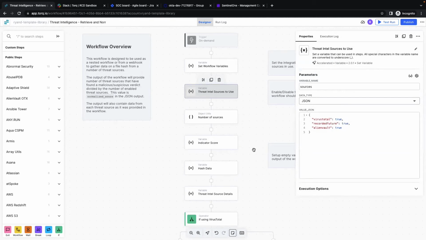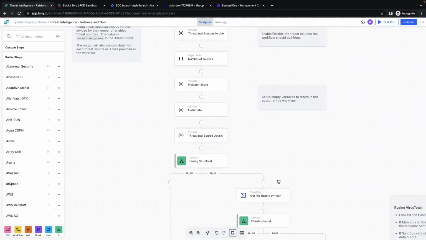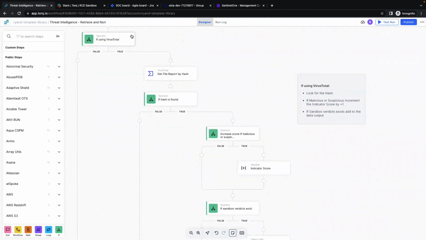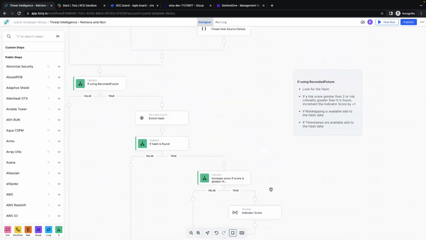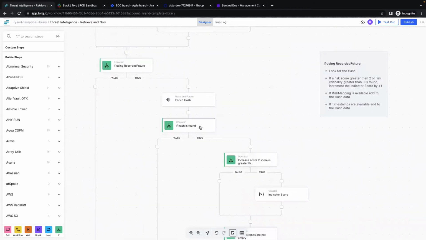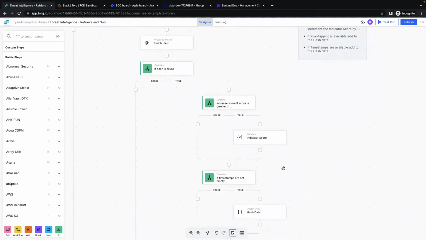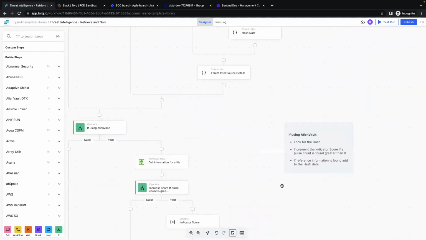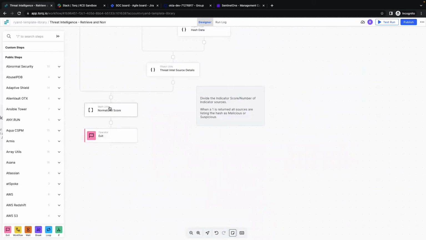We set some variables here to store data in. And then as we go through, if we're using VirusTotal, if we're using Recorded Future, we get different information, or different components. Each one of those provides specific pieces of information, and we're going to add that to our data to provide back at the very end. Now, at the end of the workflow, we provide a normalized score.